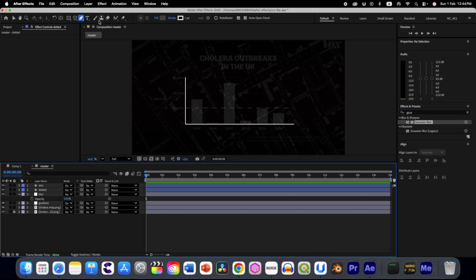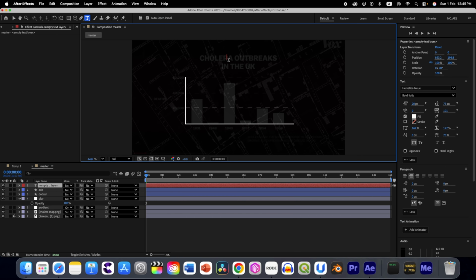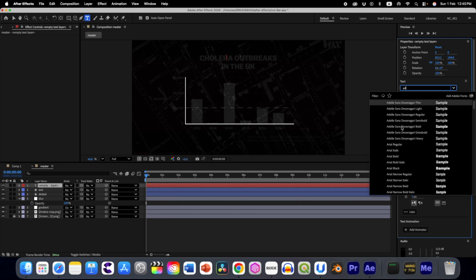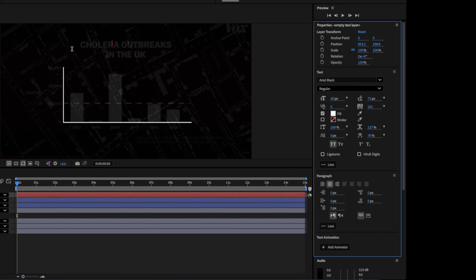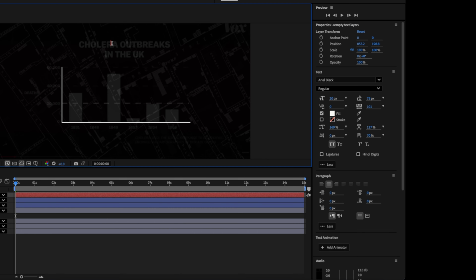Okay, now let's add the text. So select text. Let's add this text. Let's select this Arial Black. Okay, Arial Black, and let's fix the color. Let us write our text.